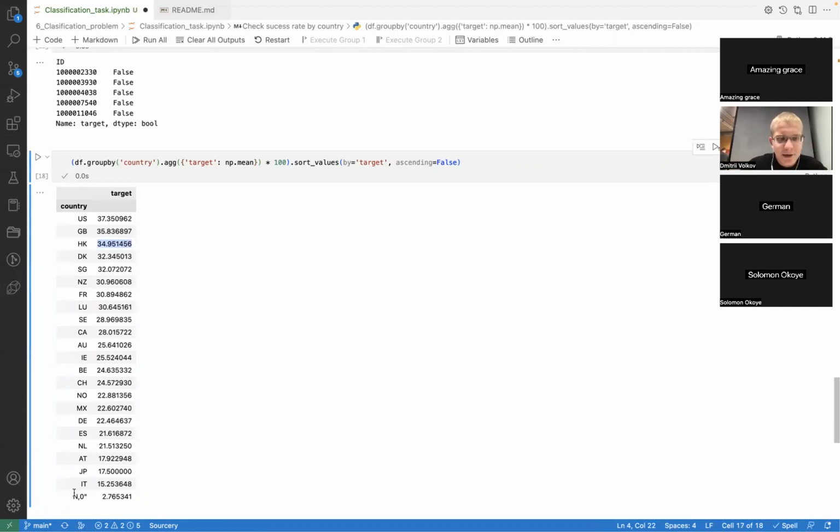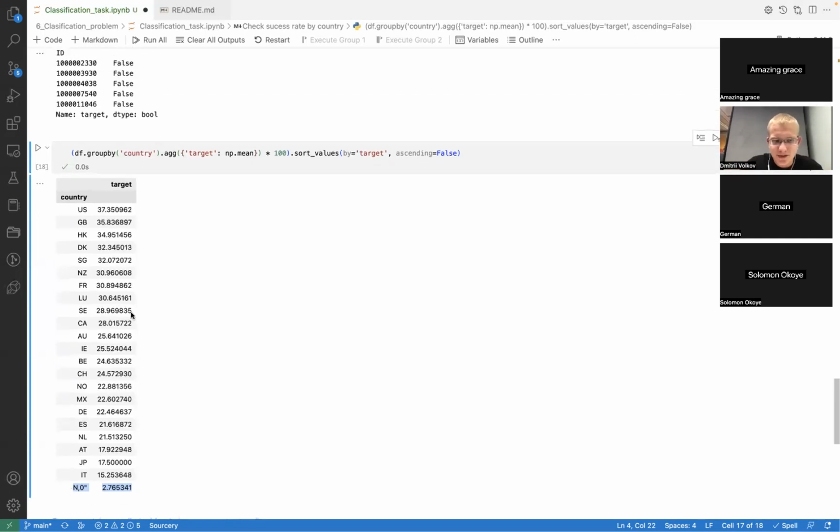What else do we see? We see some strange country value right here. I would say that this is an error, and this is exactly the reason why we always do exploratory data analysis. Errors in data are absolutely normal. You will see errors in data in every project you try to accomplish. So right now we see an example of how we can find an error just by looking at our data with our own eyes.